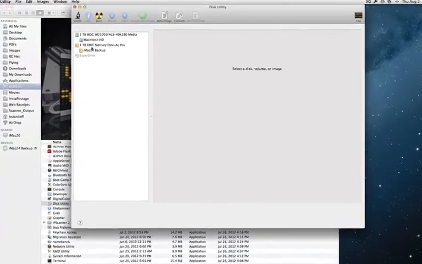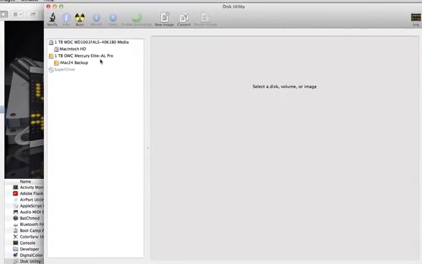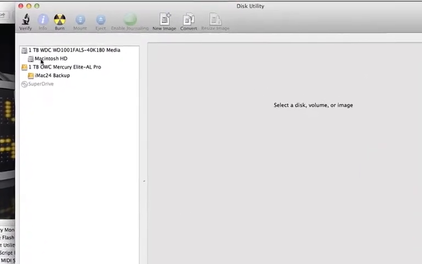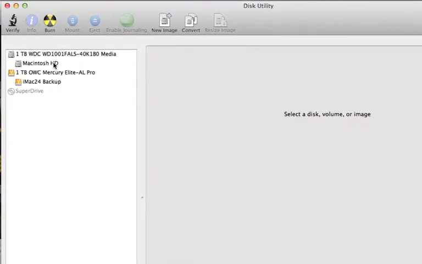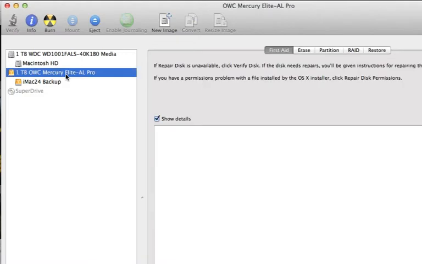What you're going to see here on the left-hand side are all your devices. Up here is your Macintosh hard drive volume. The way this is laid out is this is the actual media up on the top, and indented below it are the volumes. The volumes are the way the operating system looks at the media. So here's our Mercury Elite Pro.